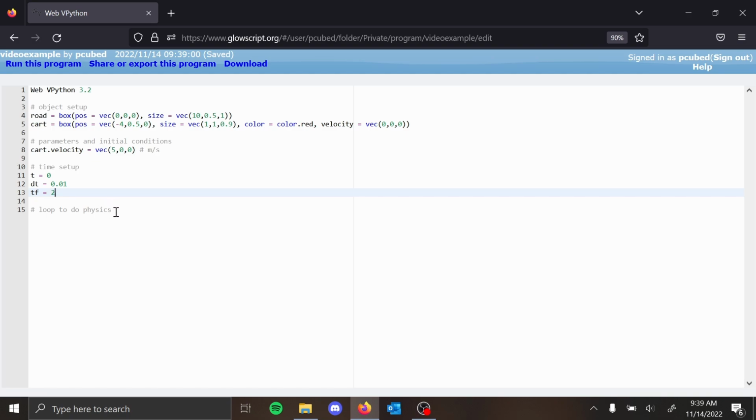Now we can actually start to create our loop, and our usual tool for doing that in this class will be what's called a while loop. A while loop will just run a bunch of lines of code over and over and over again until some condition is met. So we're going to do while t is less than tf, so run until we've reached the final time.